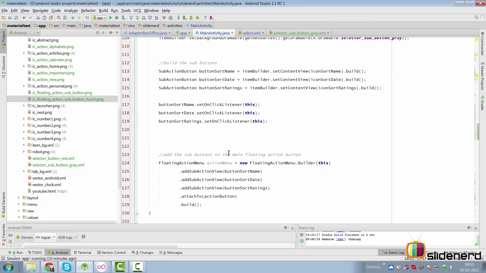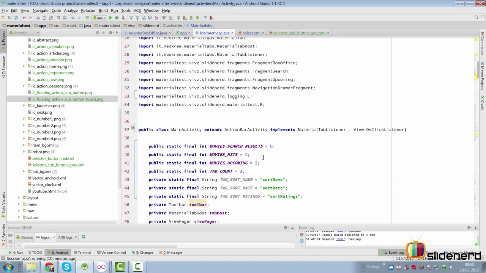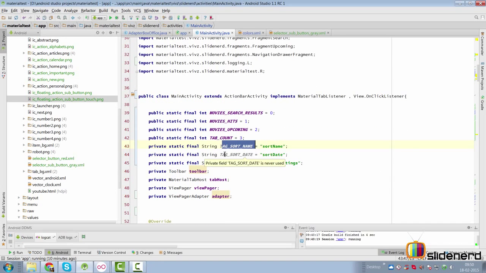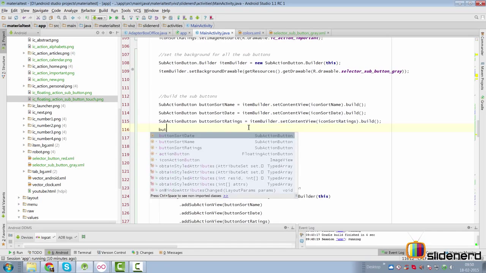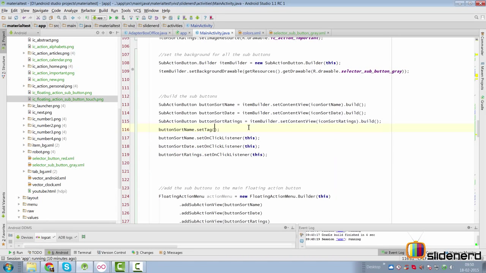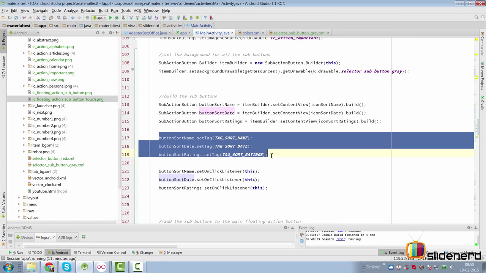Now we need a way of identifying which button was clicked inside our onClick method. We have not stored any instance variables containing these button actions that we have defined, and we won't do that either because it's not necessary. Rather, what we are going to use is either IDs or tags. Now you're welcome to use one of these. I'm going to use tags in this case. I've made three tags at the top for tag sort name, tag sort date, and tag sort ratings. I'll simply use these tags by setting them here to our buttons by saying button sort name dot set tag, and I'll say tag sort name over here. So there you go, the three tags have been set perfectly.